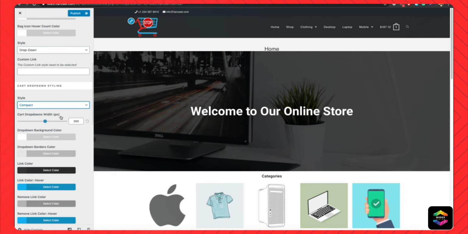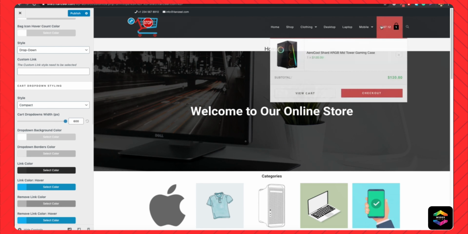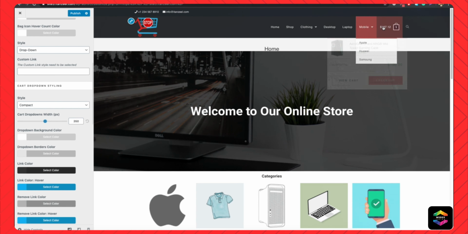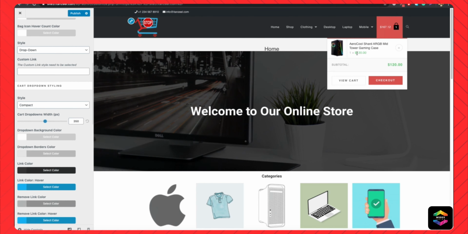Now we've got the cart drop downs, so you can decide the width of it. If you increase it, you will see that the size will be much bigger, but I'm going to keep it the default because I like it the way it is. Then we've got the drop down background color, so we don't want to change it. We just want to change the pricing over here. You can see the pricing is right here.